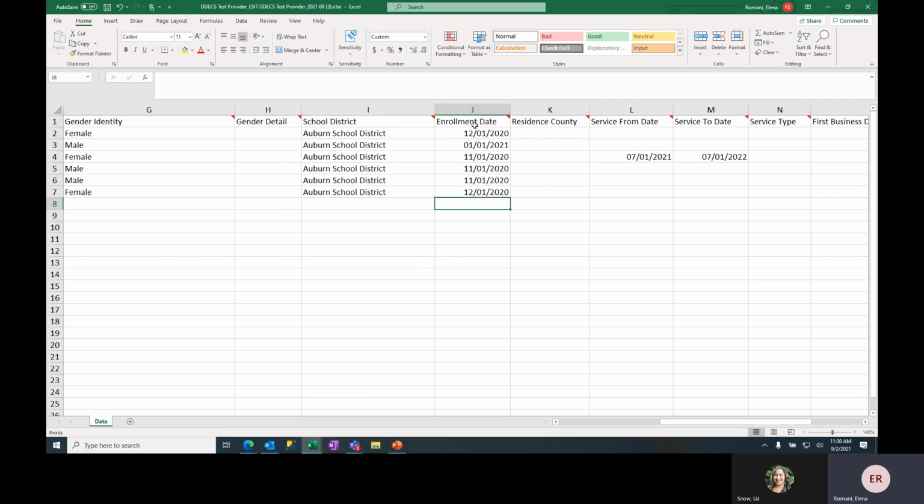Enrollment date, rather, is another field that you would need to enter. It's a required field for the reporting spreadsheet to be accepted in core, and this is the initial IFSP date.